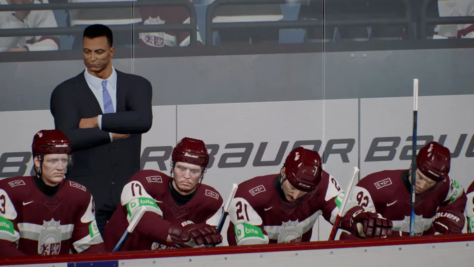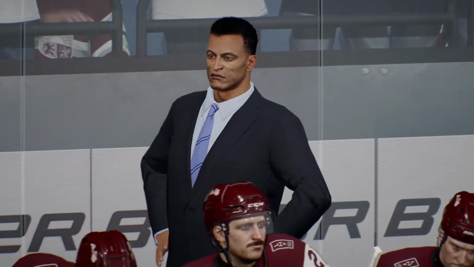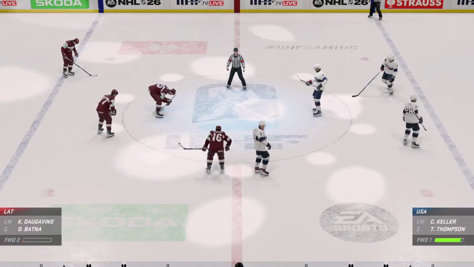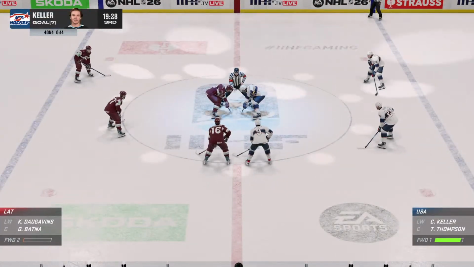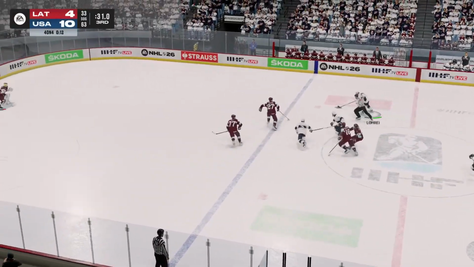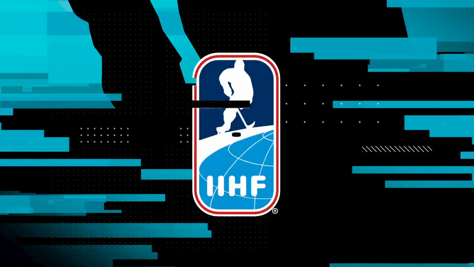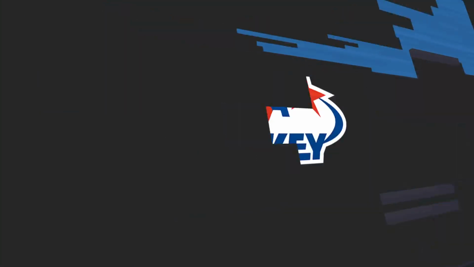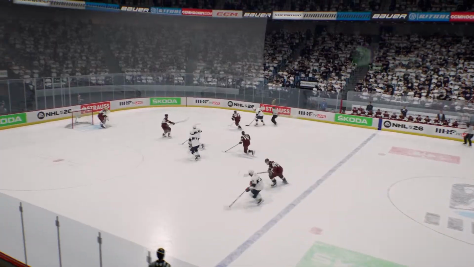And again, just so many bodies in the slot, just pinballing around. And Latvia's bench is not happy. So 10-4 now our score, 32 seconds to go. Team USA is going to move on to the semifinal against Czechia. As Laurie sends it in on net. Oh my goodness! Right between the legs, and another goal. Mason Laurie puts it in. And Team USA just playing with their food at this point.